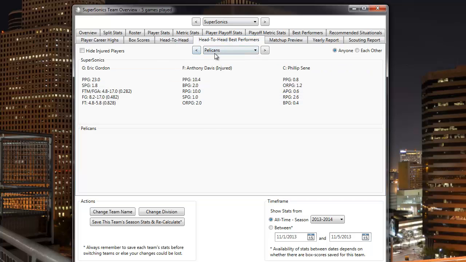Head to head best performers, you can check out the best players. Right now this is broken, but I'm going to fix it, and you'll be able to compare the best players of your team and the opposing team. For some reason the Lakers are showing up here.